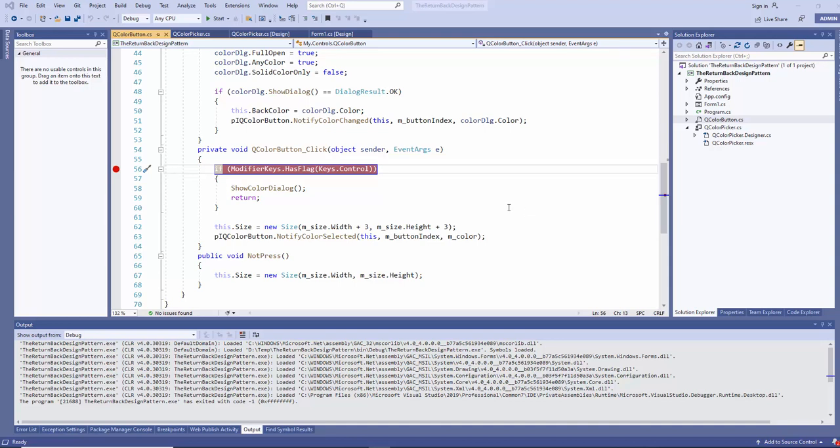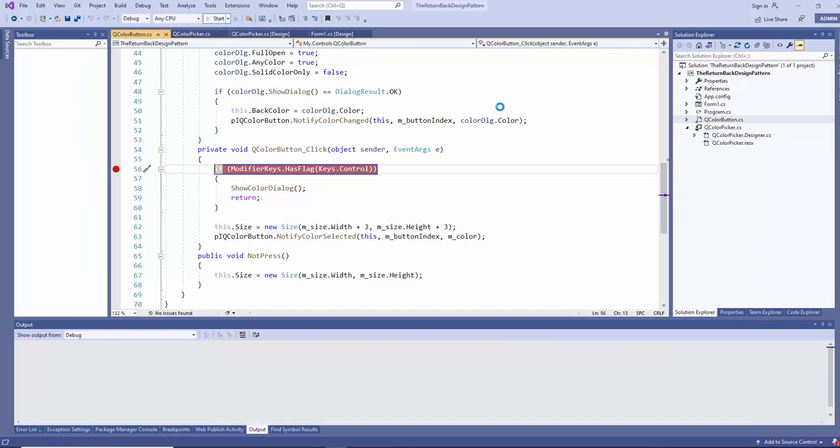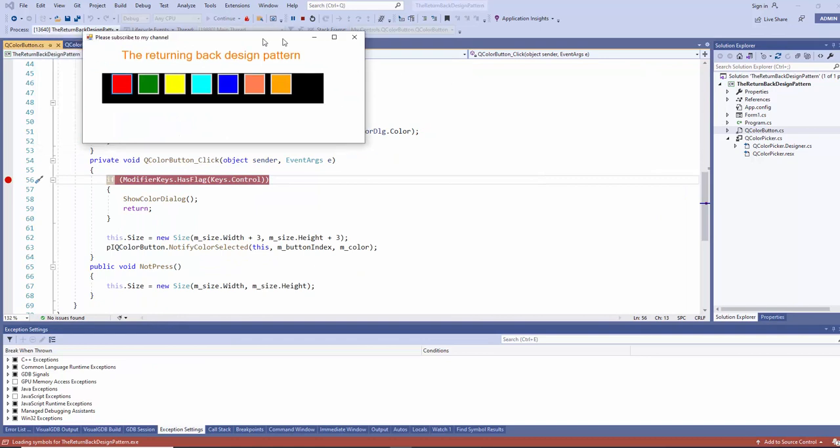I want to show you today a design pattern that I'm using in many of my applications. It's a design pattern, it's architecture basically. Just for fun I call it a design pattern, but this approach you can use in many applications. It's called the return back design pattern.